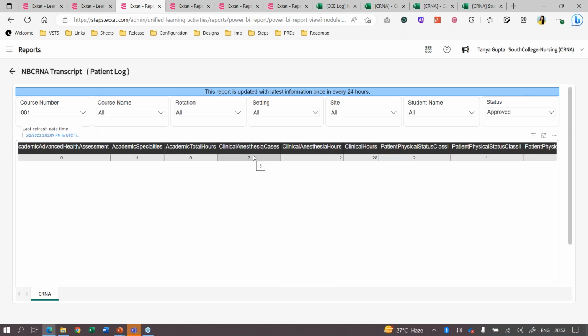In the case of clinical anesthesia cases, whatever case logs have been added by the student would be displayed here. We also have an option to customize it, where if you want cases to be counted only if patient physical status was added, that is something you will have to inform us in advance, and it can be customized accordingly.